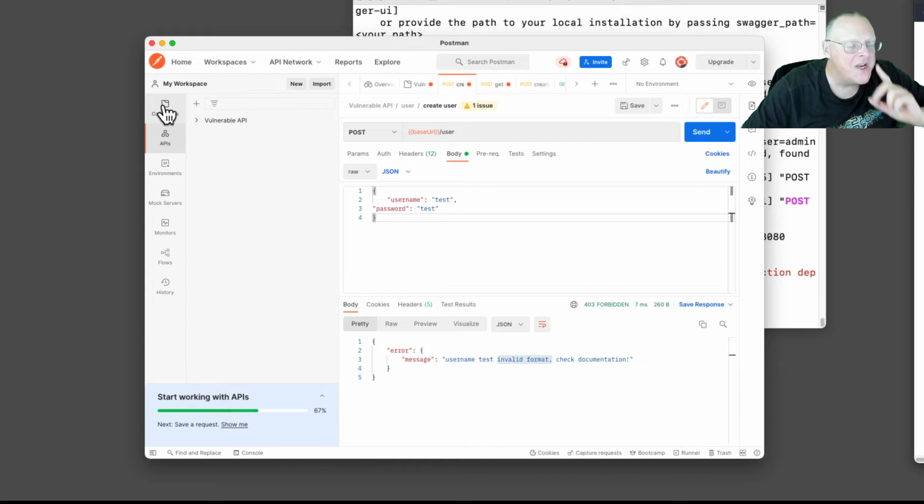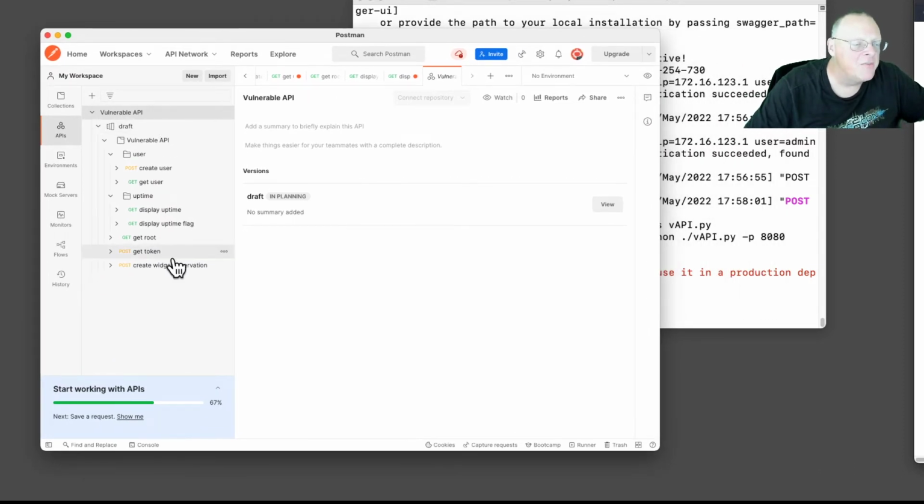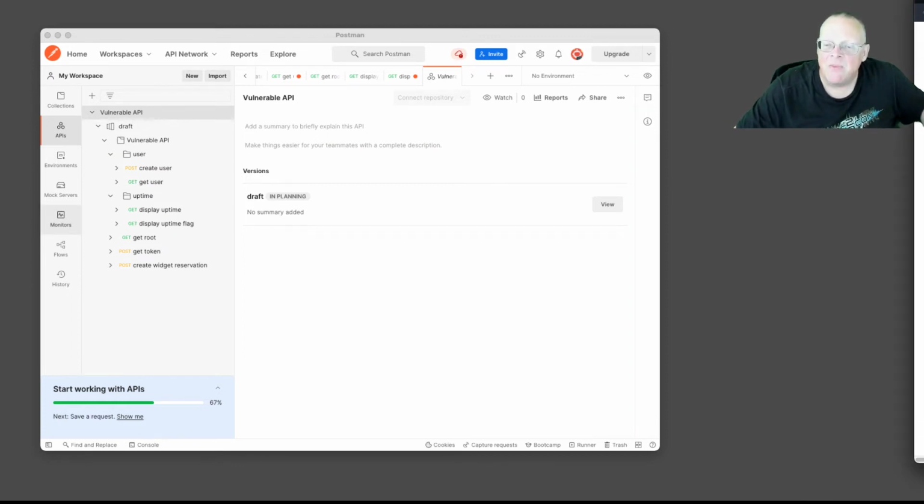I had a Collections tab. Now it moved to the APIs tab, and I have this vulnerable API container. And that's a container called draft, and in here's vulnerable API, and here are the methods like create user, get user, uptime, display uptime, get token, and so on. So I don't have to create these. It puts them right there for me. So that's handy. I was trying to find somewhere to shove this. All right, so now that I've done that, we can try doing things.